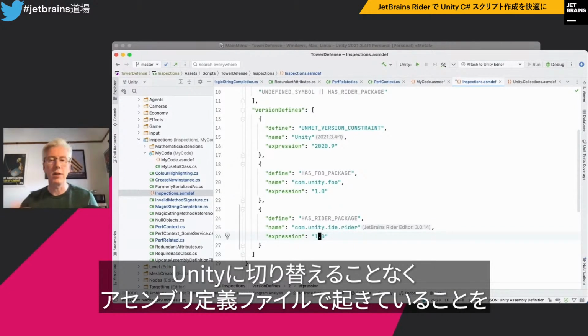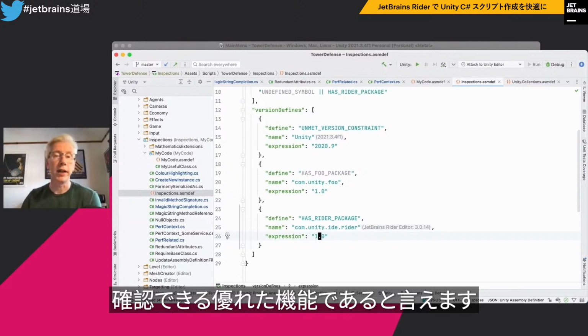So it's a great way of telling you quite what's going on with your assembly definition files without, again, you having to swap to Unity.